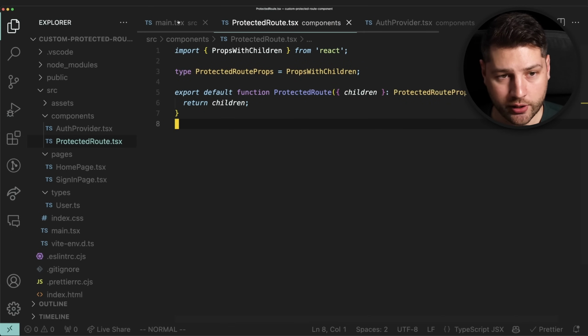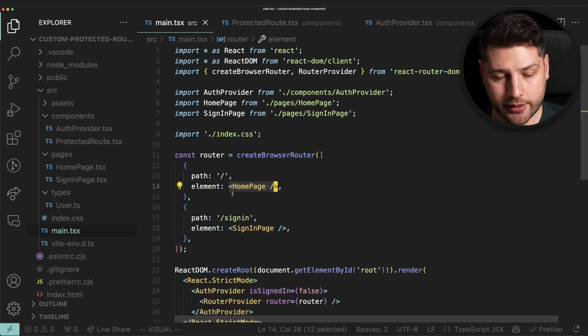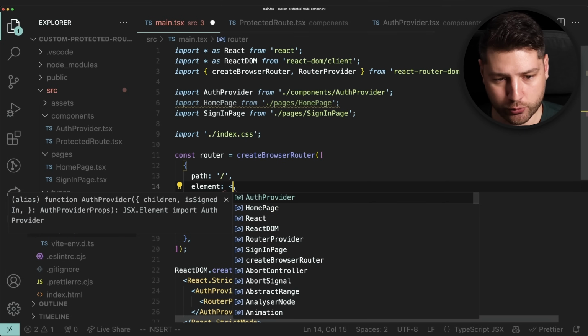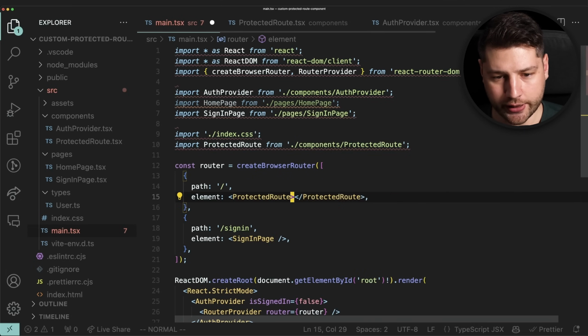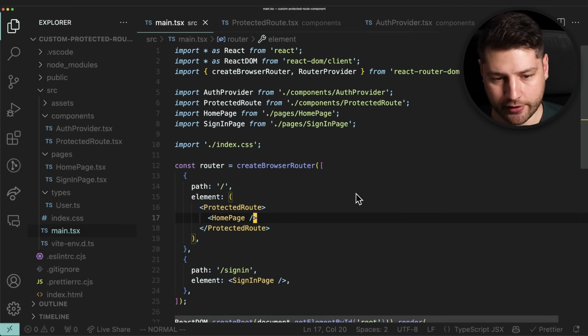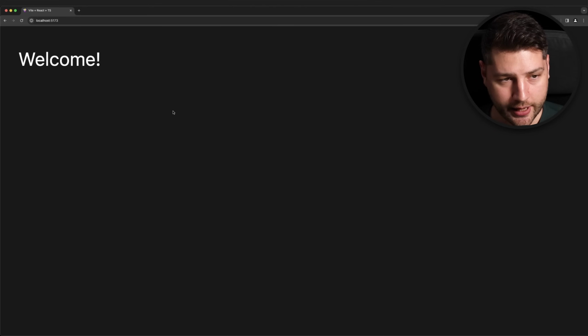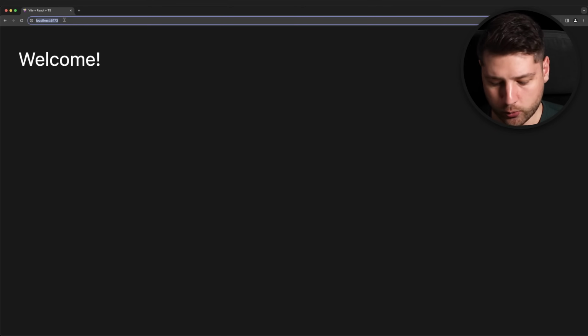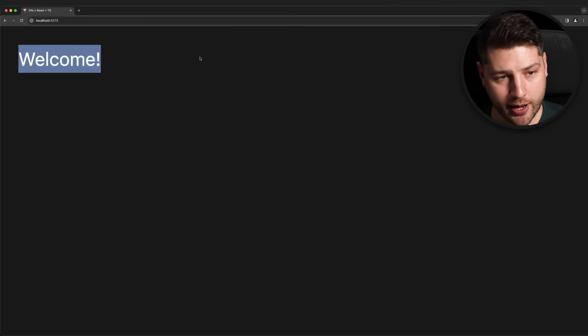Then we can come back to main and directly wrap the homepage with ProtectedRoot, import it, and then paste the homepage and save. So now if I open up the application and check the URL, we are indeed on the index path, and we see here welcome, which is coming directly from our homepage component. I can refresh and we see welcome, everything is working.